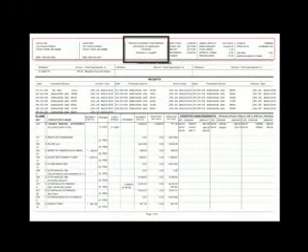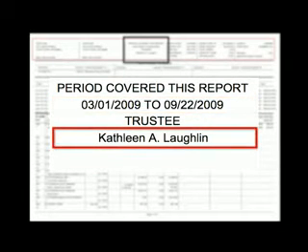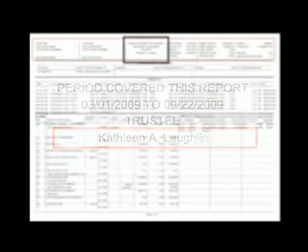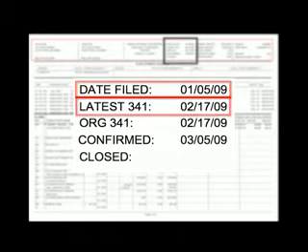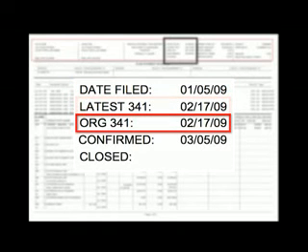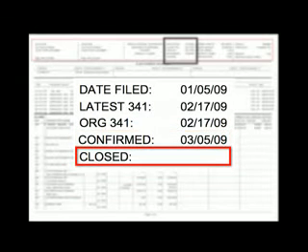The third box lists the period of time that the report covers. Any checks written or payments received during this period will be listed on this report. The name of your trustee is also included in this box. The fourth box lists the date that your bankruptcy petition was filed, your latest first meeting date, your original first meeting date, the date your plan was confirmed, and the date that your plan was closed.